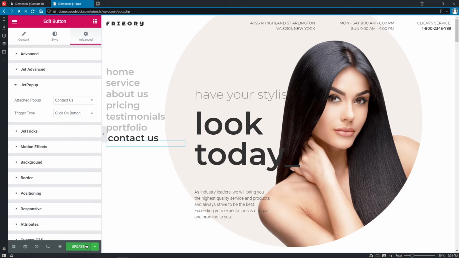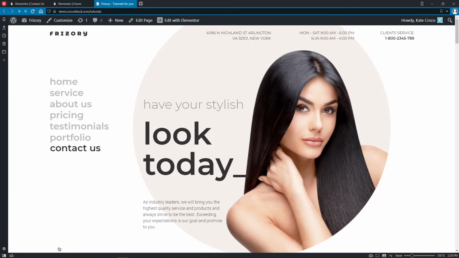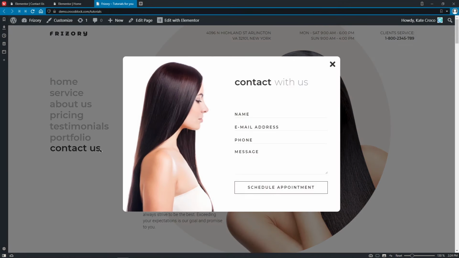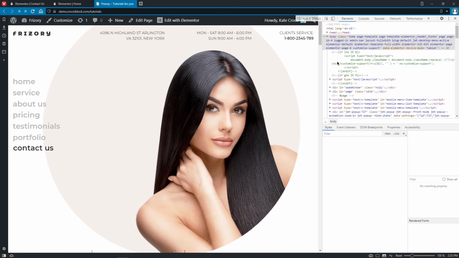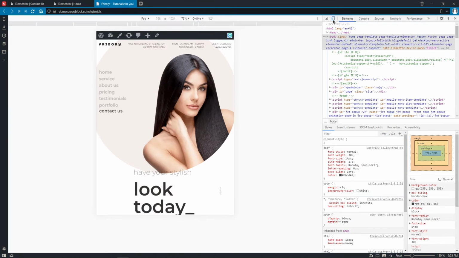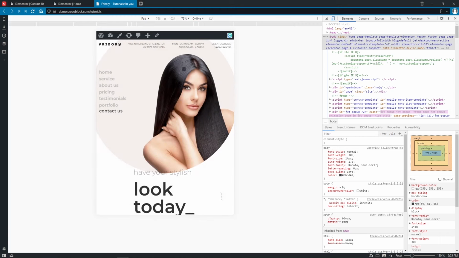So let's update the changes and one more time proceed to the front end to see our pop-up in action. Okay, so as you can see, once I click on this button, the pop-up appears right away. And if you remember, we also adjusted the pop-up settings for different devices to make it responsive. So let's see how it looks like for tablets. Not that much difference, right? And let's view the smartphone mode too.